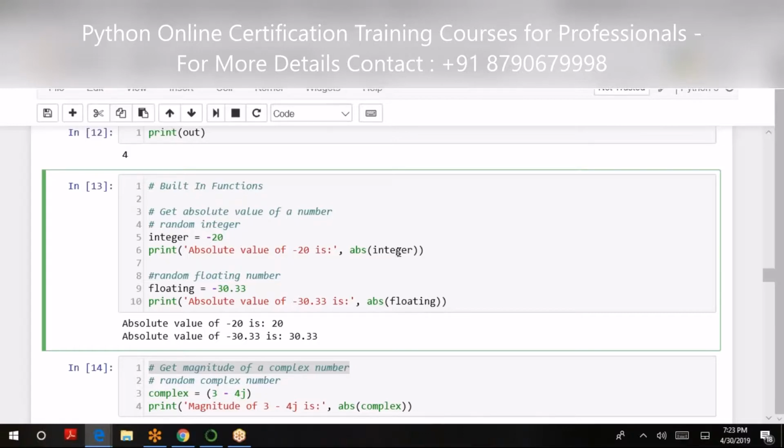And it is not only applicable on integers, but even that can be taken for float values as well. So likewise, float also, minus 30. ABS is also a built-in API, I think, absolute for. ABS is a built-in API like dot count, dot index, and then maximum, minimum.